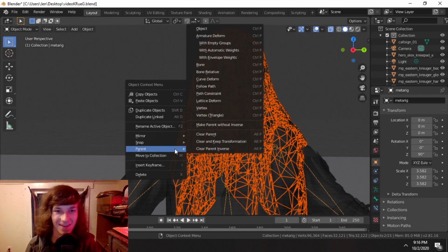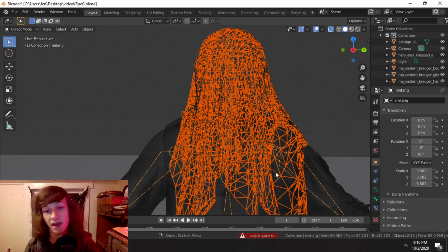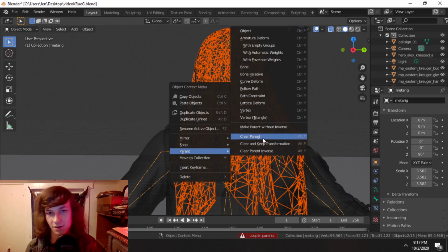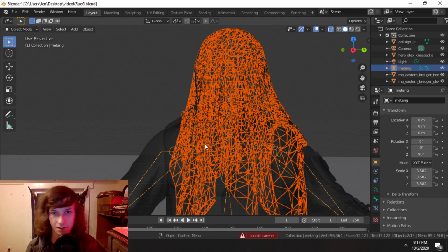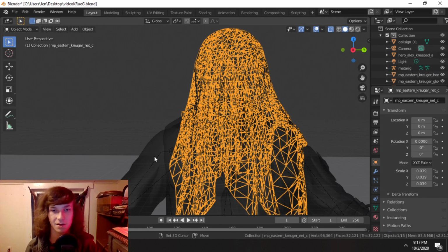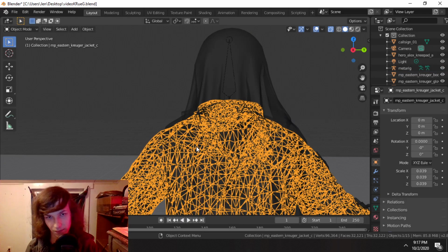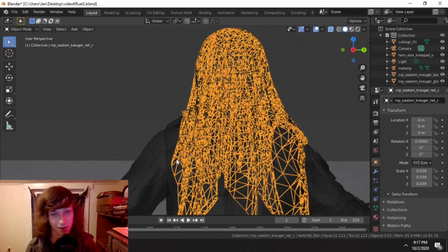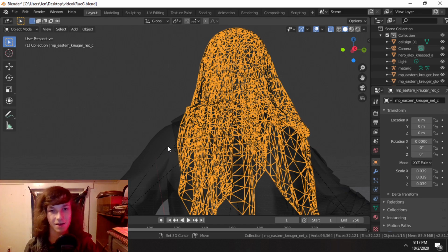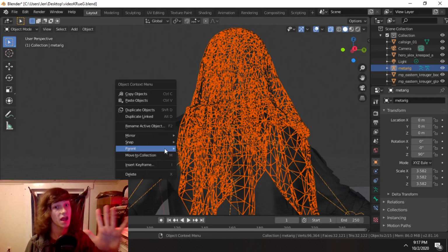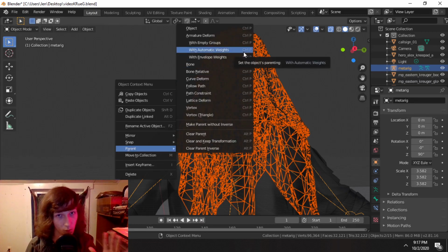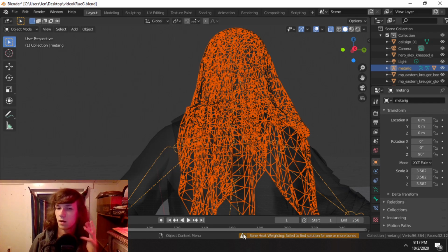Okay, and then you do a right click, parent, and then with automatic weights. Then you'll see the error. If you made the same mistake I did, you're going to have to go to clear parent first. Make sure you have the mesh selected. You select the mesh, select the skeleton, and then parent with automatic weights. We're going to see an error this time.